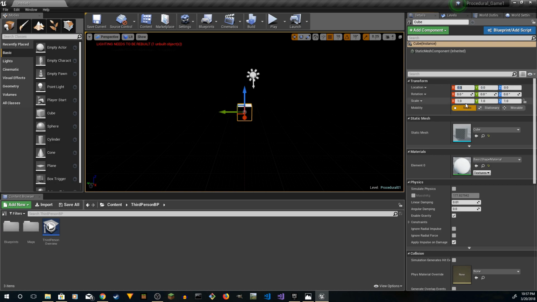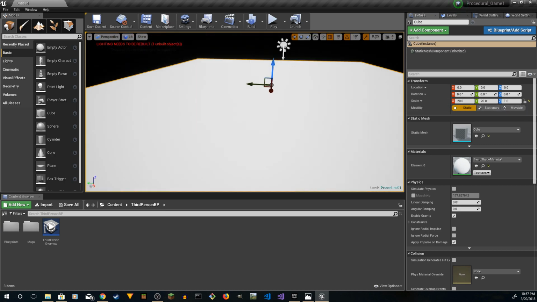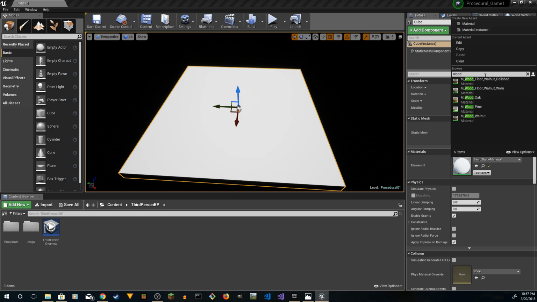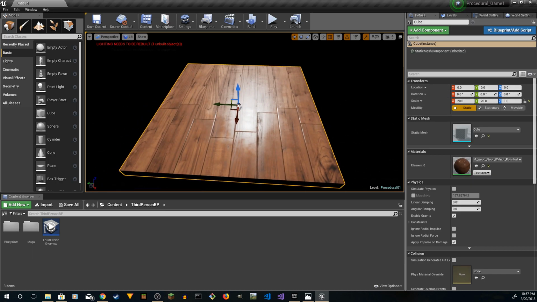All right, and for the scale we're going to use 20, a little bigger, so it's going to be 20 by 20, and Z is going to be 1. Okay, I'm going to add, let's say, a different kind of wood material to it. So let me see if you can find wood. All right, so full walnut polish. Let me add this. All right, let's add this. Looks nice.